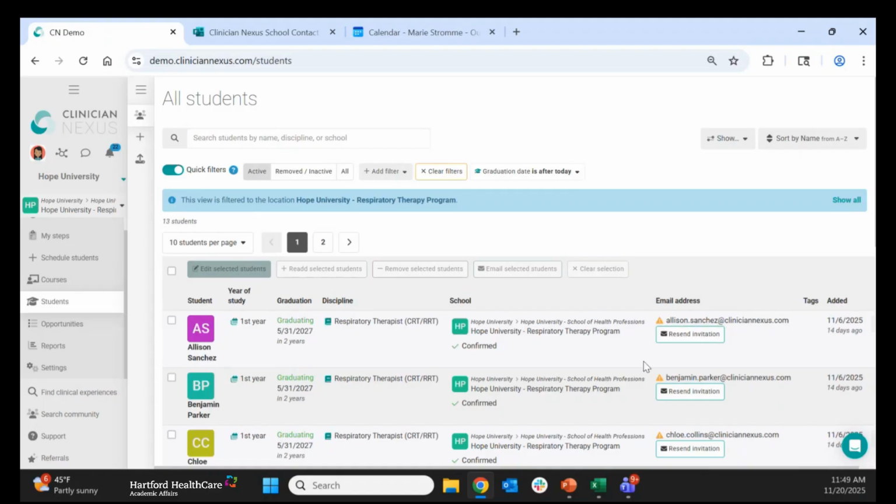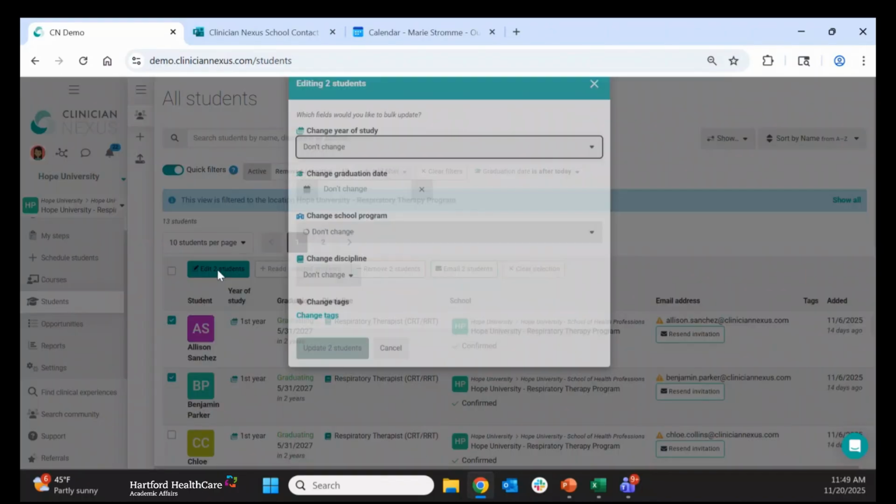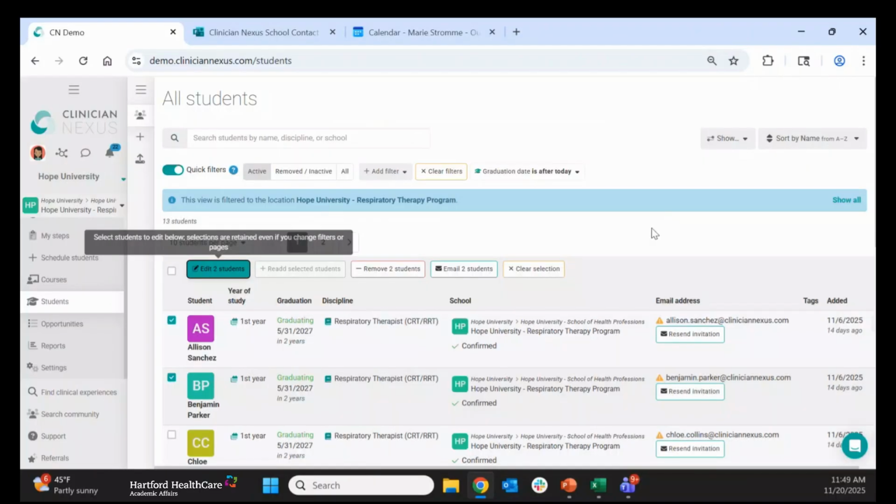You can also monitor and update information. If I need to update Allison's grad date, maybe she took a semester off, so I need to push that forward. You can edit one student individually or a group of students if you need to update multiple, to update their grad date or discipline or whatever is needed there. Again, we have documentation to help support how to do that, or a support team is available to help answer some of those questions too. But those are just some of the common things you might need to update with your students.